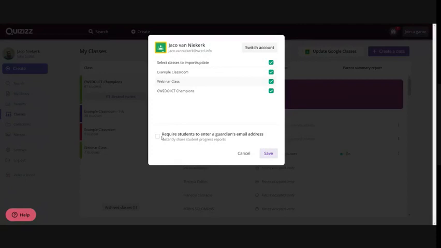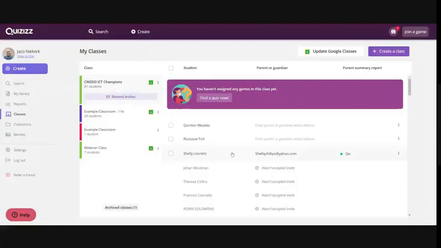So here, if you really want to get your parents engaged, you can have this option, require students to enter a guardian's email address. That means that the minute they join the quizzes side of things, they're required to give the parent's email address. One thing I can warn you about is the minute you do that, learners tend to be a little bit hesitant of that. I wouldn't start with that necessarily.